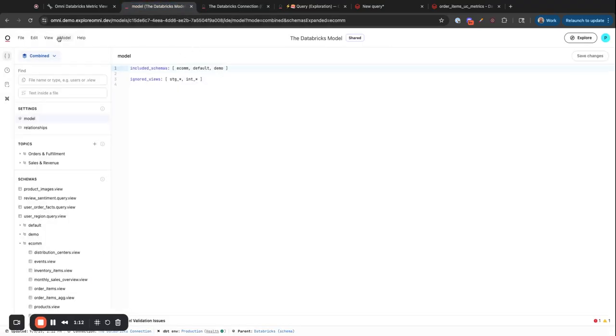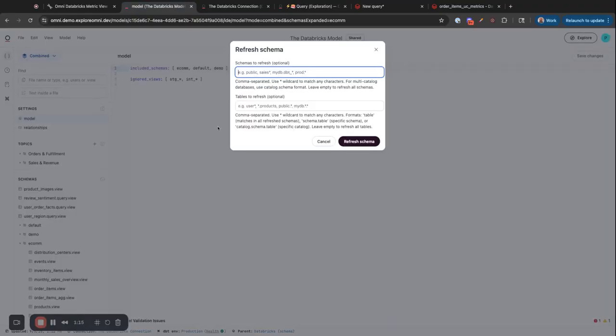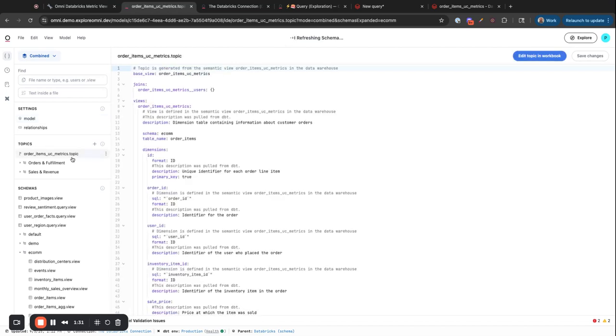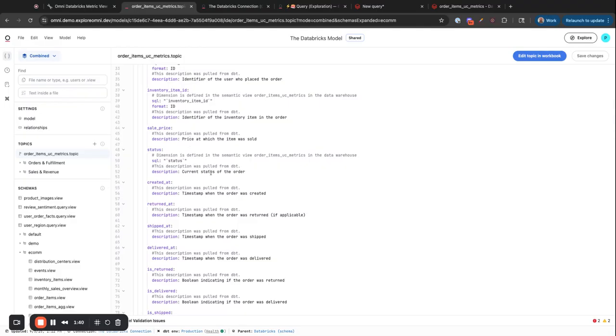Now I'm going to go back to my model and refresh my schema. When I refresh my schema, we're going to pull those definitions of a metric view that we have defined in my Unity Catalog into Omni. We're going to render it as a topic. A topic is the same logical structure as a metric view, where we're going to have a couple tables, which we call views, as well as joins to other views. And then we're going to layer on descriptions that we can leverage from the comments in the metric view definition.